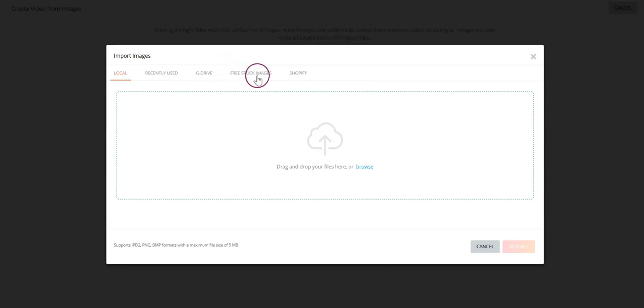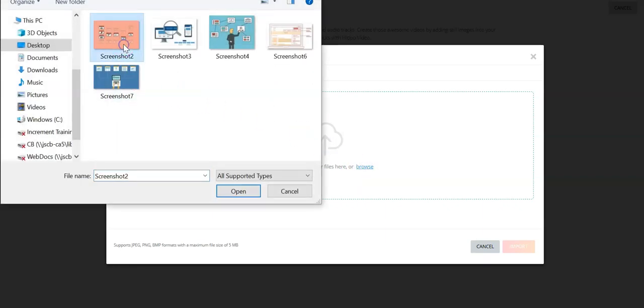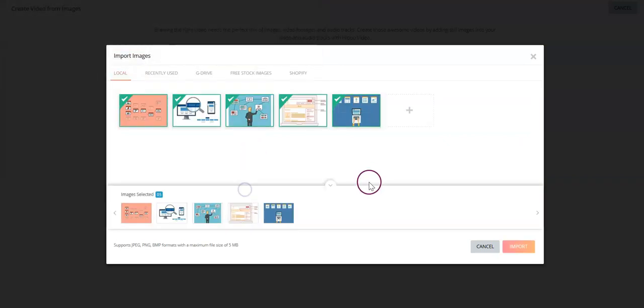You can bring in images from your computer, ones you've recently used within Hippo, your Google Drive. You can search images, you can buy images. I'm going to bring in my images from my computer. You can select your images by holding Control down. You can bring in multiple at one time.